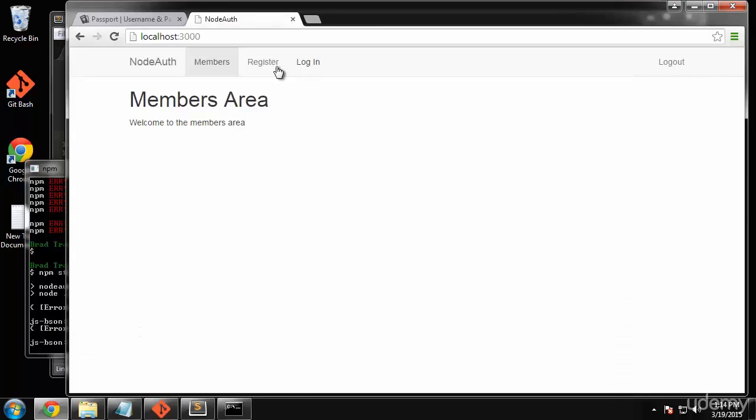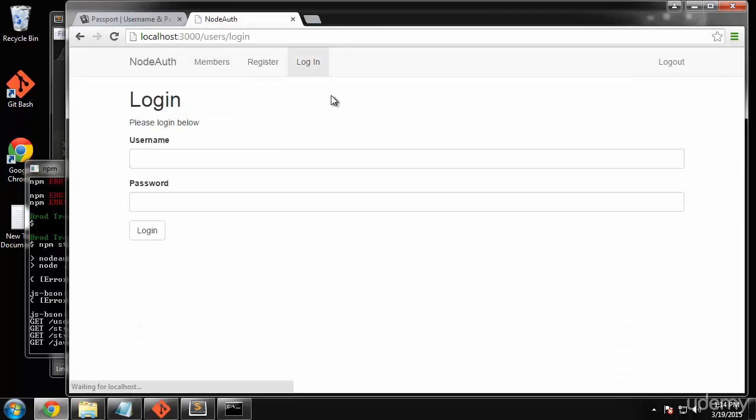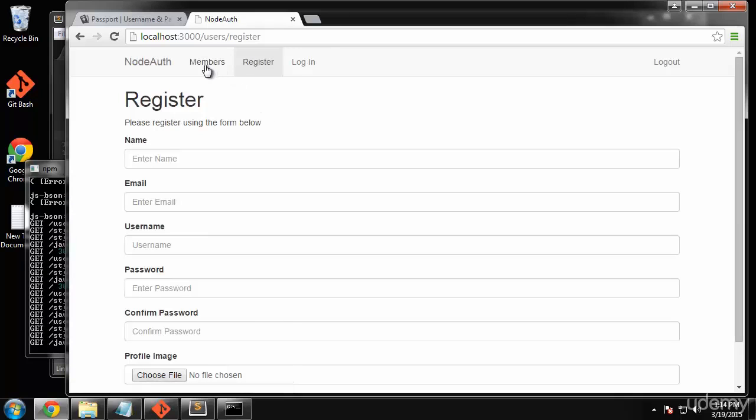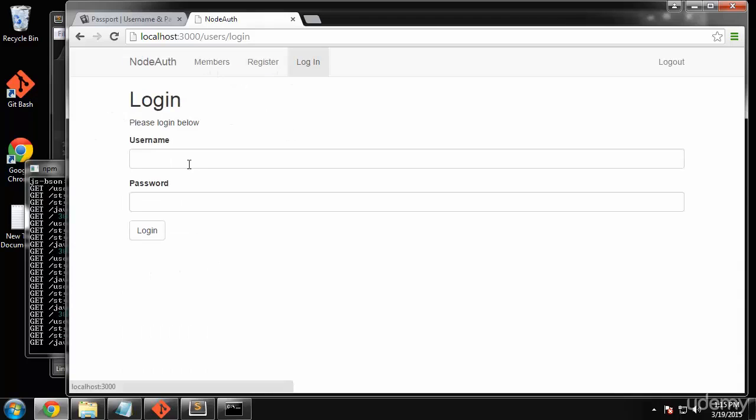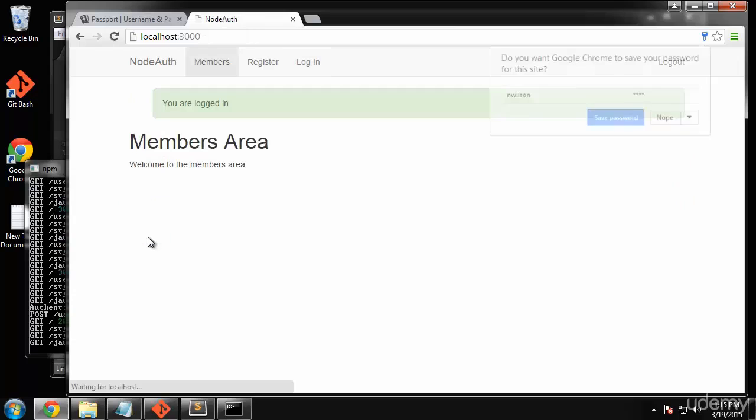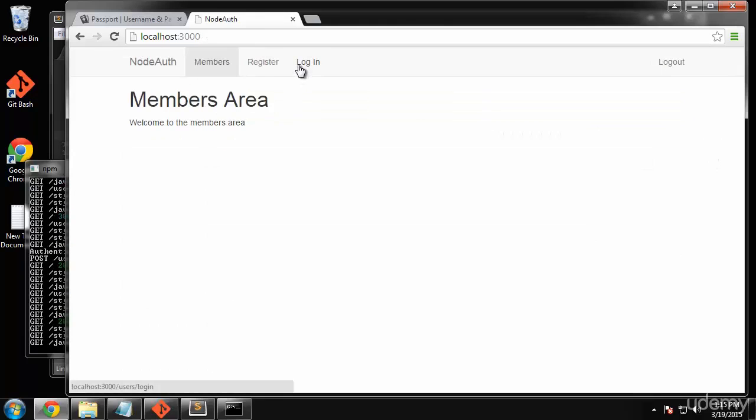And let's go to login. So we shouldn't be logged in right now. When we click members, it just takes us right back. We can go to register, but if we go to members, we need to log in. If we log in, we get sent to members, and now we can just visit members whenever we want. Okay, if we log out and try to go back, that shouldn't work. Log out, go back.